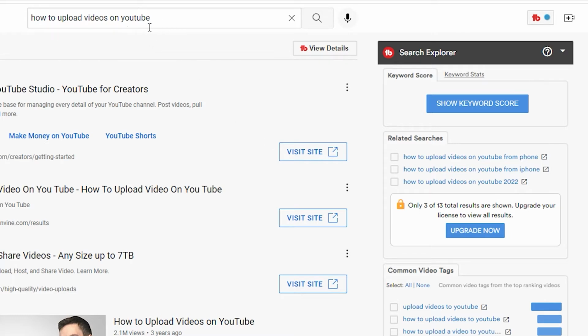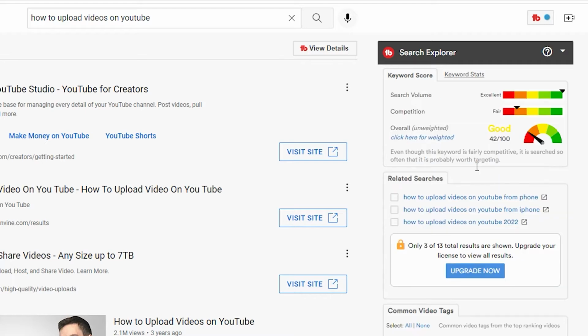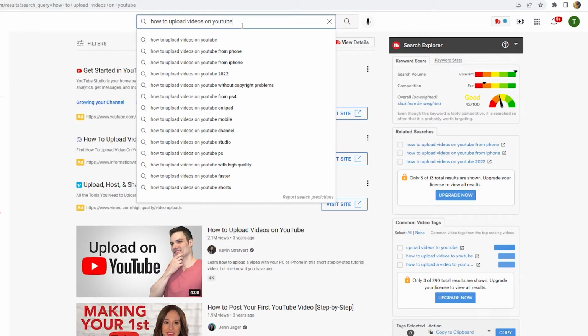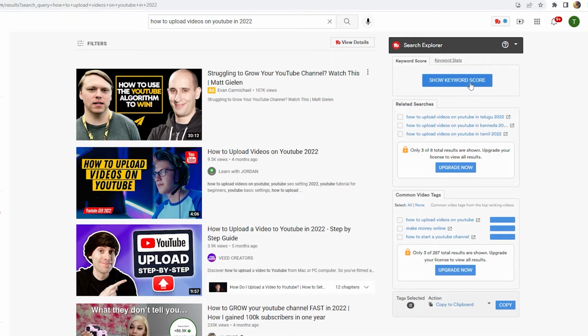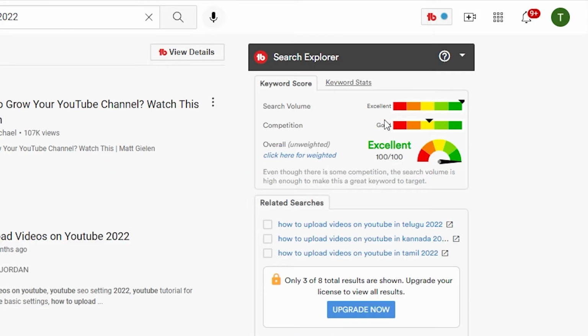Whatever title that I want to come up with, I just search for it. After that, I click on Show Keyword Score. This tool is letting me know if this title is a good choice. Let me change it to How to Upload Videos on YouTube in 2022. The search volume is good, the competition is good, it's average. So that's one way I use the tool.